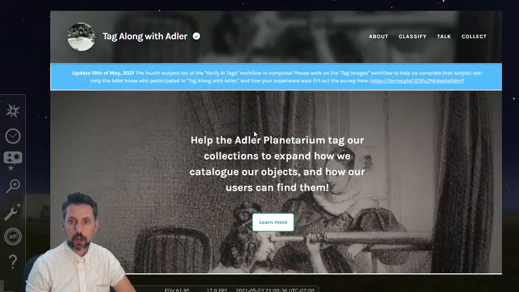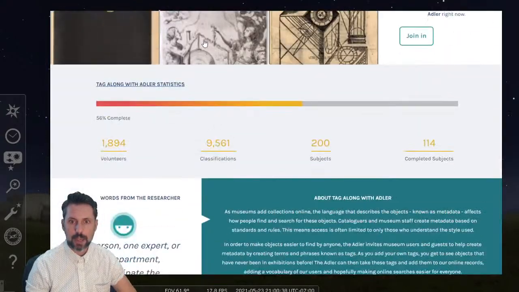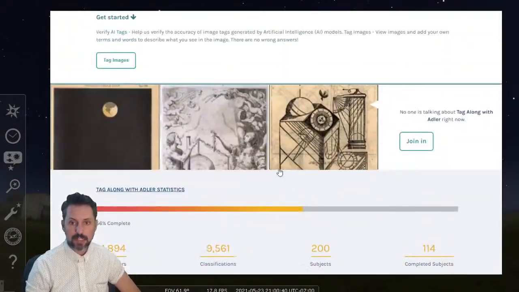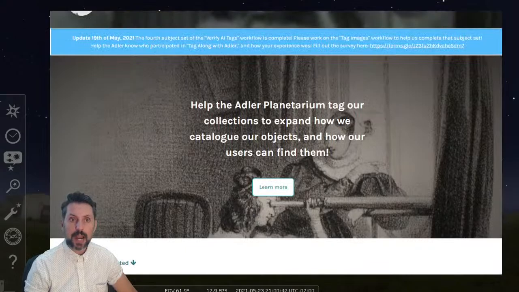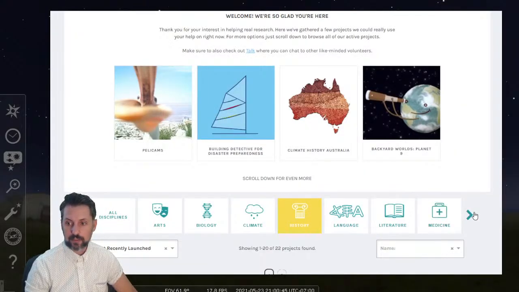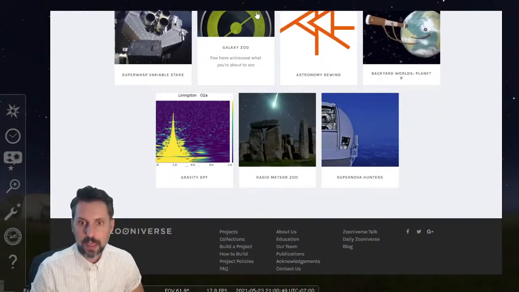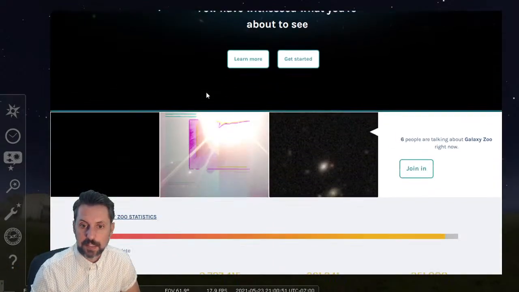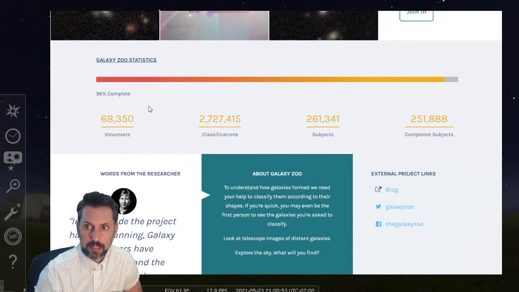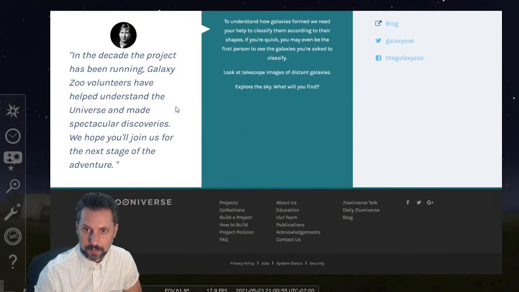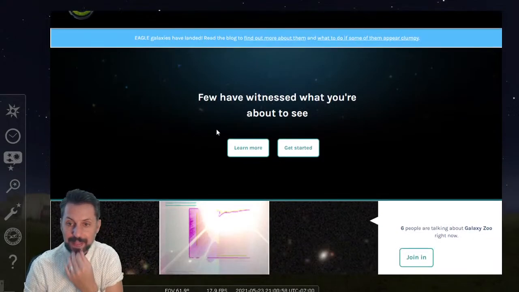Tag along with Adler, help the Adler Planetarium tag and expand their collections. They've got a cool collection, and you can essentially tag along. The big one that started this whole thing, if we click space, is Galaxy Zoo. Galaxy Zoo was a way of classifying space from the Sloan Digital Sky Survey. I'll talk about that in a second.